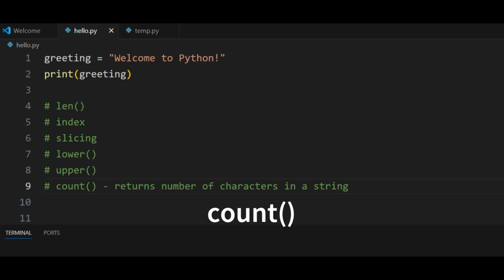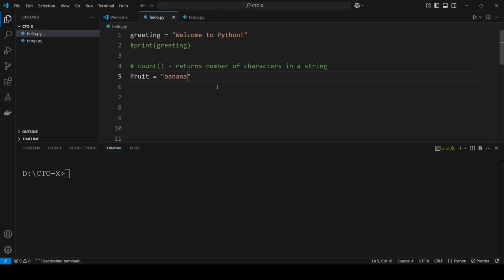Another useful method is counting occurrences of a character or word in a string. The .count method allows us to see how many times a specific character or substring appears. For example, if I assign the value banana to a variable and call variable.count('a'), Python will return 3 since the letter a appears 3 times in the word banana.